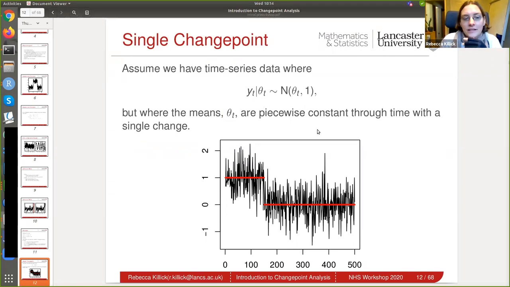If you're not working with a normal distribution, and you're working with some other type of distribution, you can just replace that normal assumption with another distributional assumption. That's absolutely fine. Going forwards, the key is just deciding what parameter is changing. So we're going to start off with this change in mean. We're going to come to some others later, but I just want to make a note at this stage that you can do this with any distribution.